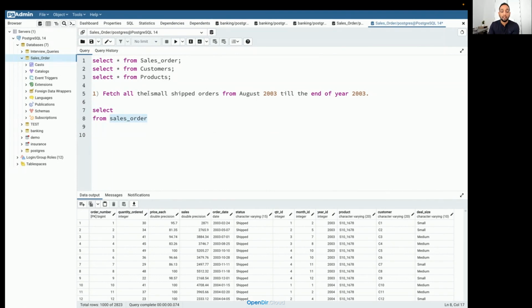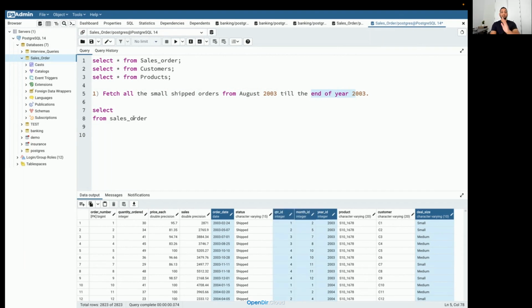Why? Because in order to find if the shipment is small or large, I can just use this particular column which is present in the sales order table. And then in order to identify if the order happened between August 2003 and till the end of 2003, again I can just use either this order date field or I can also use these three fields, right? I have this month ID and year ID, right? So let's try to do this now.